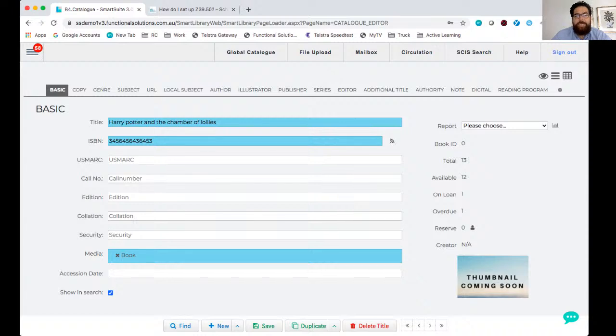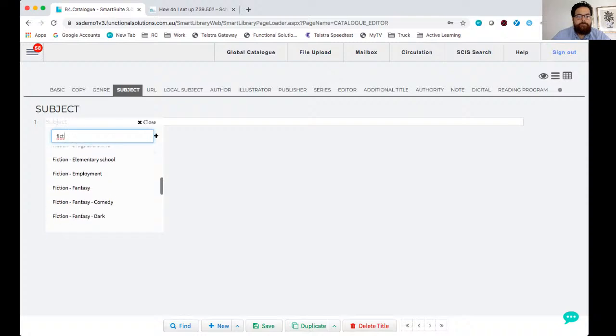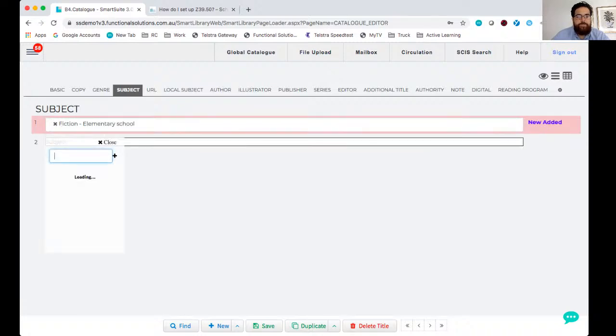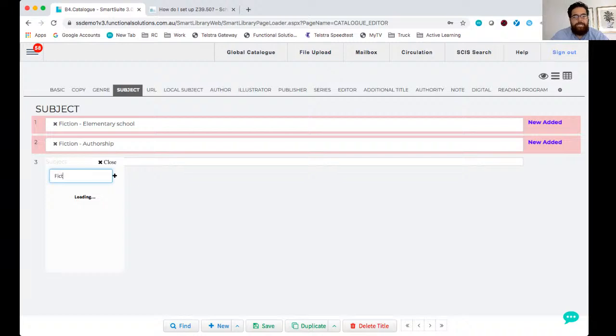If we wanted to go ahead and add additional information, up the top we click on the relevant tab, in this case subject, put our cursor in the field and start typing. As we type, it's going to predict what we're trying to select. So we go ahead and select our subjects that we want to add to this title, and if we wanted to add a brand new one, we type it as we want to save it into the database.